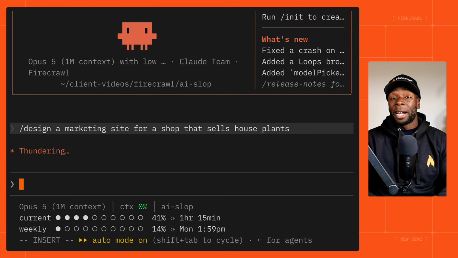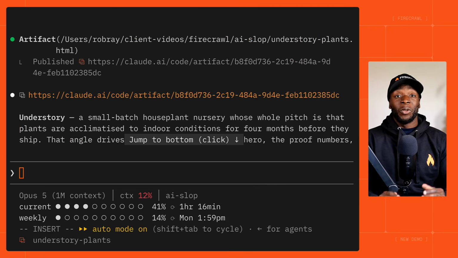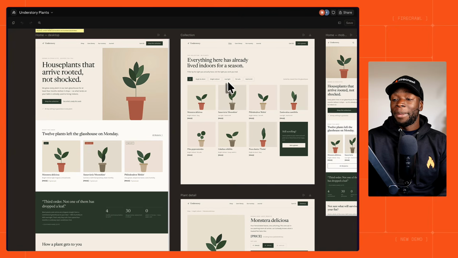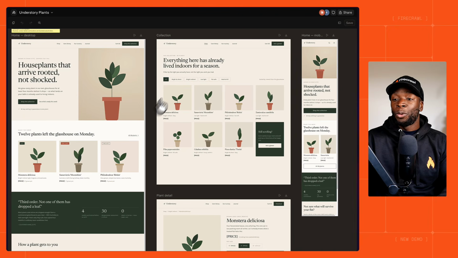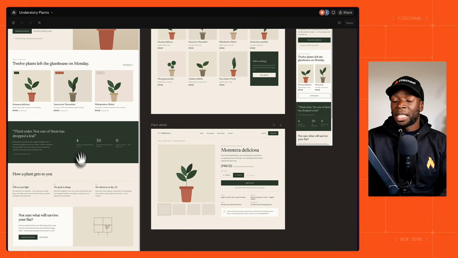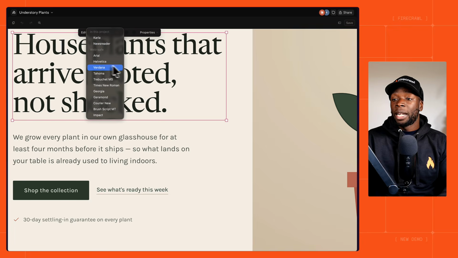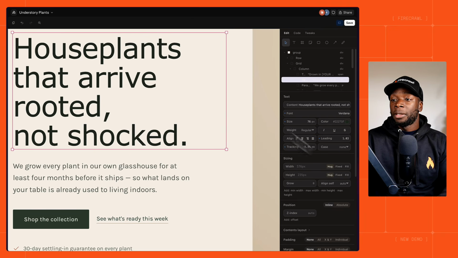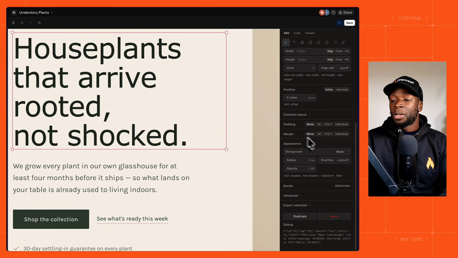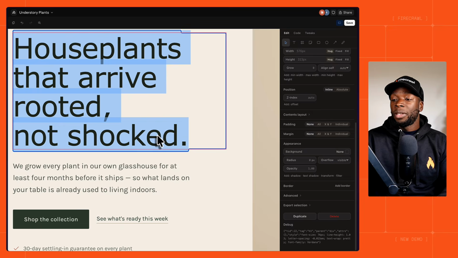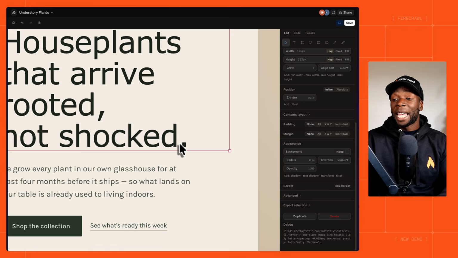But from here, I'll let Claude go to work, and in a few minutes, it will give the URL to an artifact like this one, which will take me to a page with multiple artboards. So here for desktop, here for mobile, and these ones for these separate pages. And if we wanted to, we could click on any element to change the font size, click on properties to see the full options of things available, or even change the text, but we'll leave it as is for now.